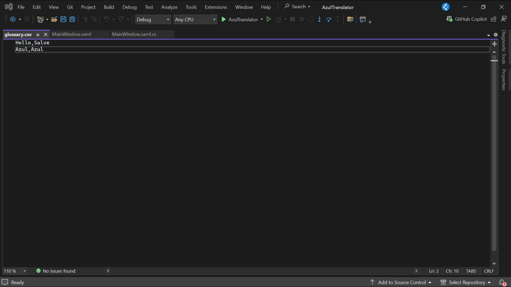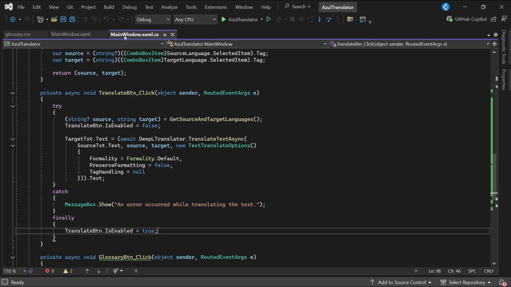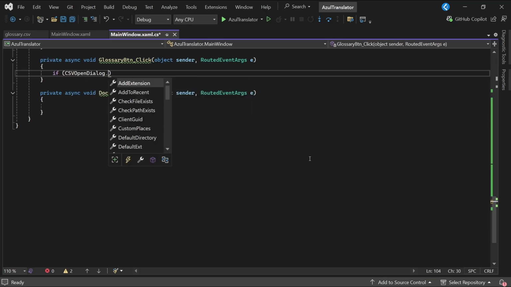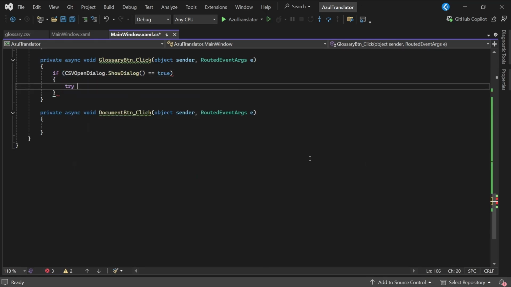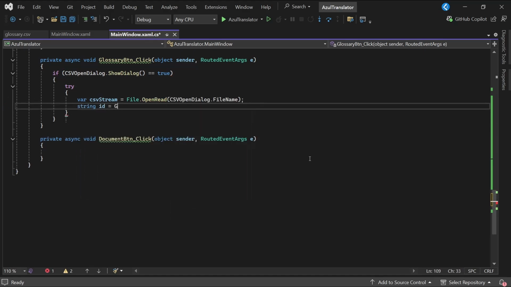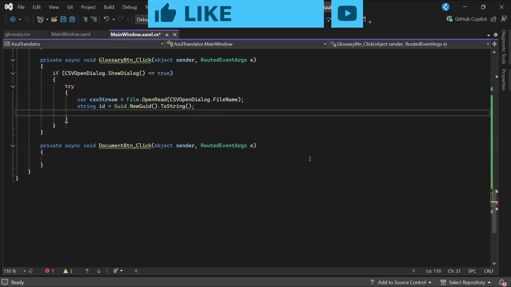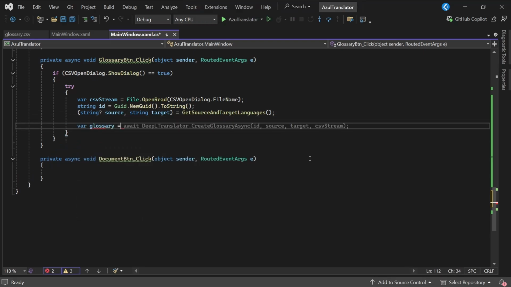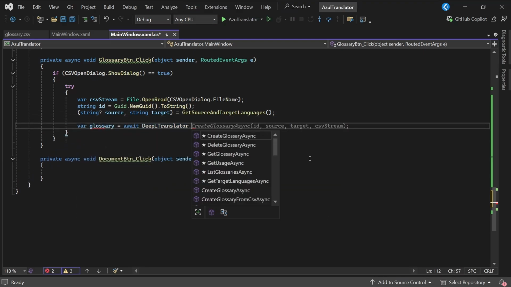We'll let the user upload a CSV file like this using the upload glossary button, and so in the click event handler, we'll use the open file dialog we saw earlier to let the user choose a CSV file. In the try catch block, we'll first read the CSV, create a unique ID for the glossary, and get our chosen languages. We then call create glossary from CSV async, passing in the ID, languages, and CSV file.